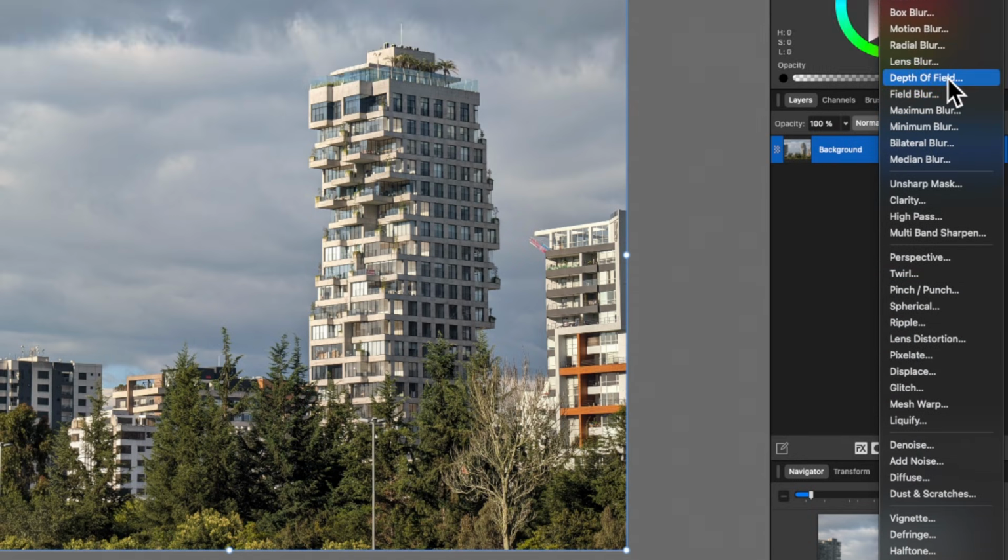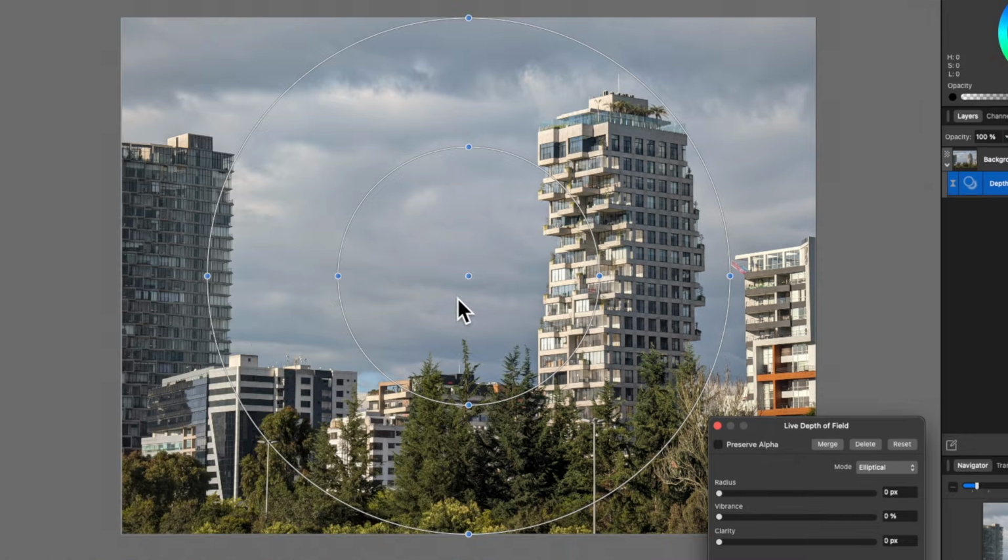Now, I'll just kick things off with Depth of Field. And with this one, I will blur the outside of it, and it will gradually go into a nice focused image.